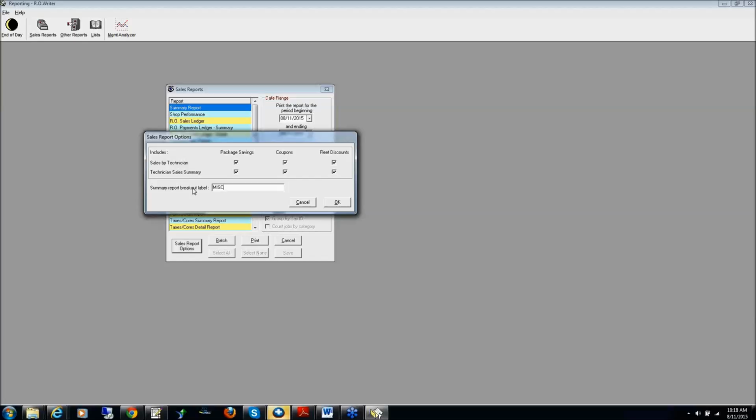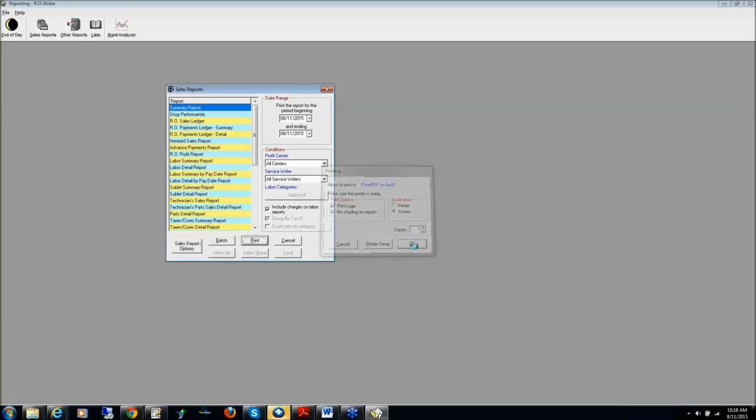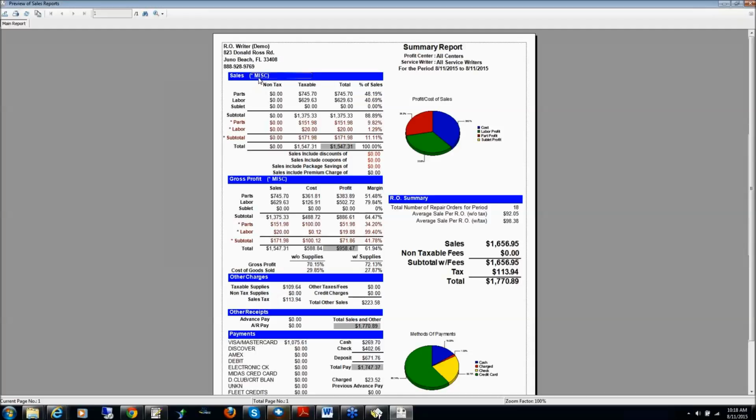Summary report breakout label where it says MISC, I'm going to click on OK, and if I was to go back and run my summary report again, what we will see is that what's in parentheses there, top of my summary report, no longer says tires, it now says MISC. So that value we just changed, all it does is it changes what it says in these parentheses here. How you change what shows up in those parentheses is actually done in the configuration module.